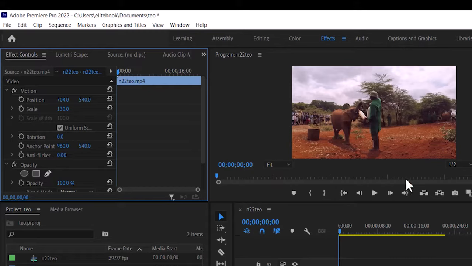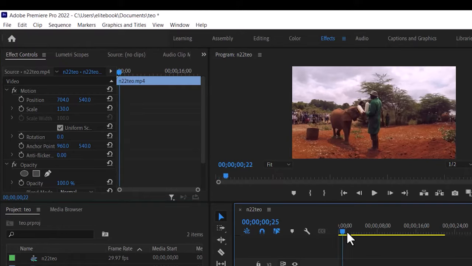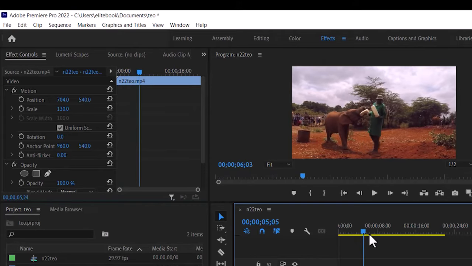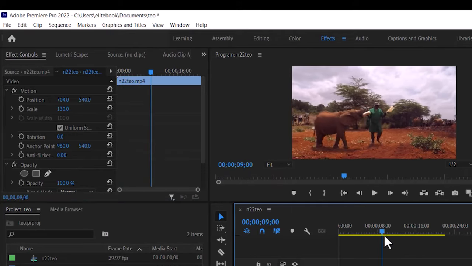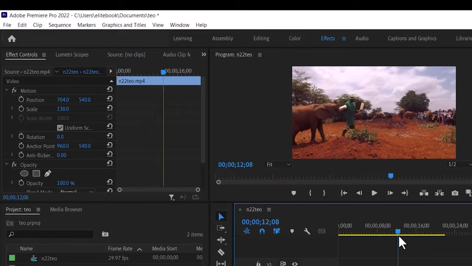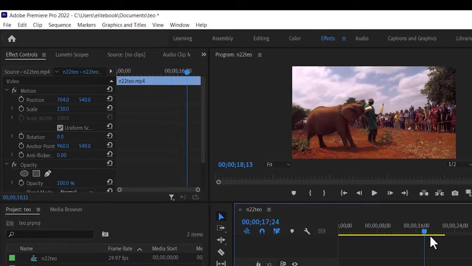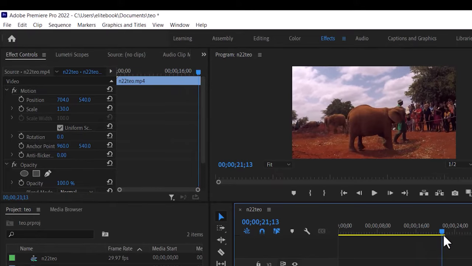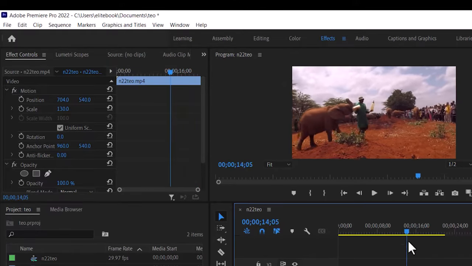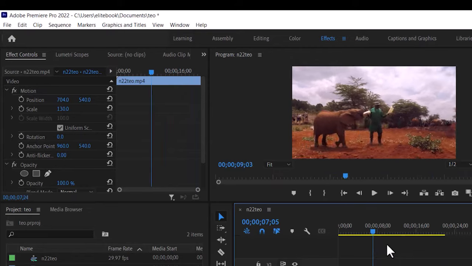So in that case, they're out of the screen, but we need to make sure or ensure that our elephant stays in the screen throughout the video. So we scrub our playhead throughout the video, just play it through to ensure that our elephant doesn't disappear in any part of the video.